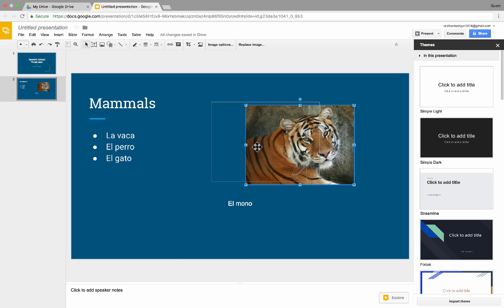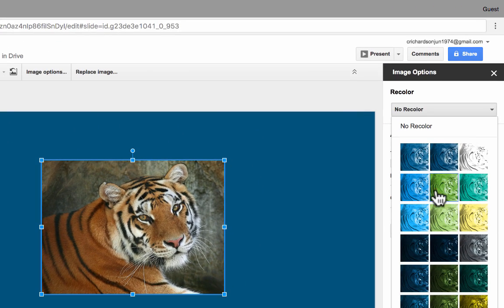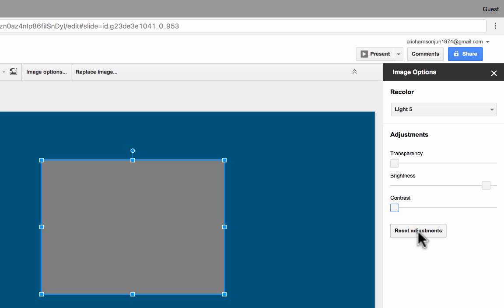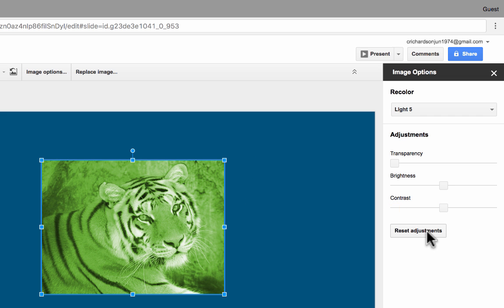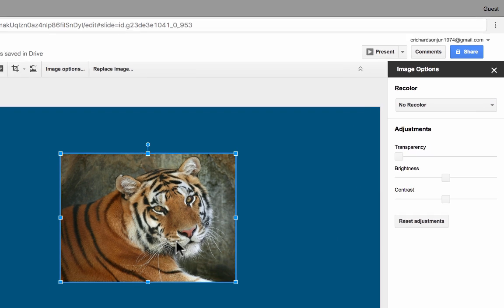Now once the image is in my Google Slides presentation, I can go up here with it selected and I can click Image Options to do a bunch of different things to this image. Recolor it, I can make it more transparent, I can make it brighter, contrast. I'm not very happy with my results here, so I'm going to click Reset Adjustments and change it back to No Recolor. But you do have those options if you would like them.